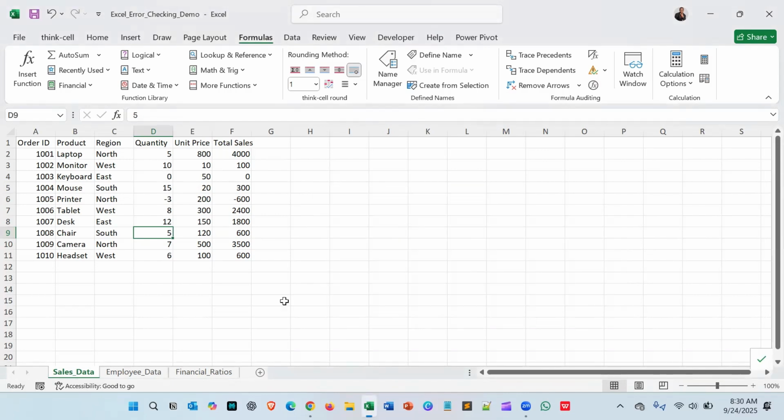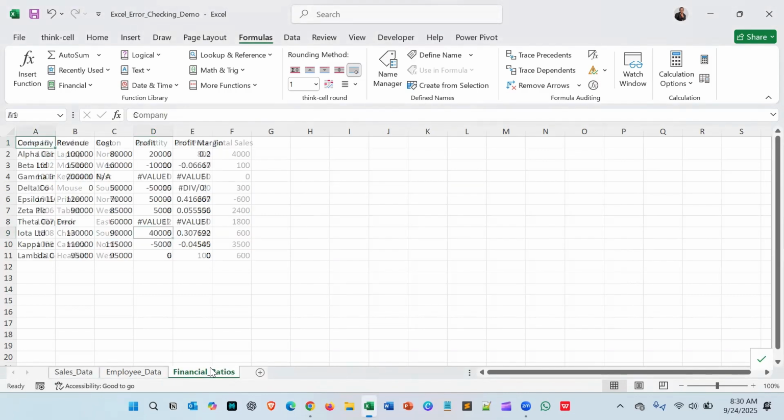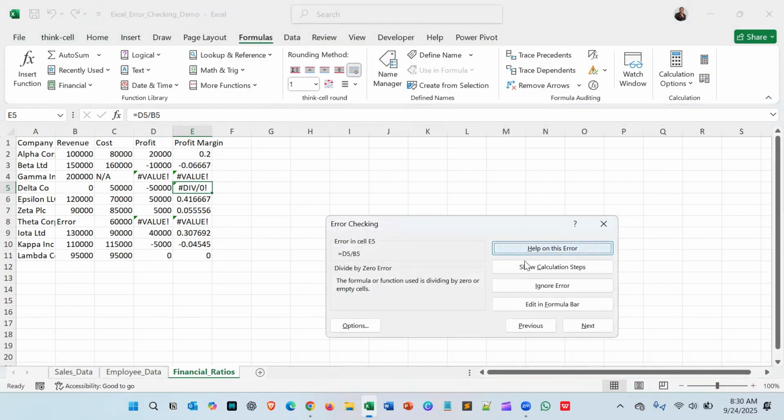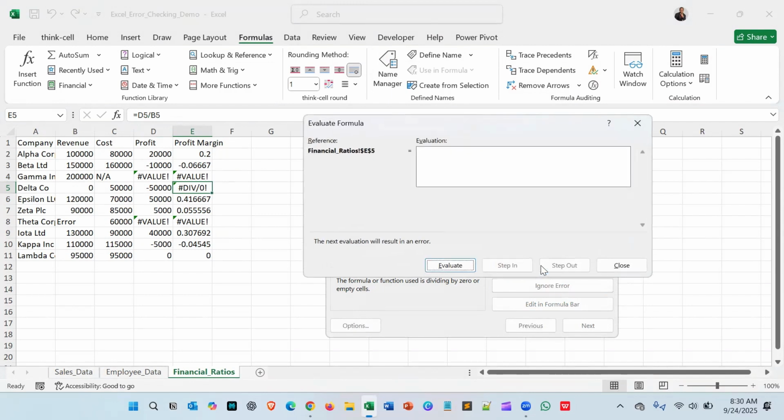Now, if I come to this other side, I want to show you another error, which is this divide by 0 error. So I can still move to my formula auditing, click on this and click on help on this error to get more information. But here it tells me that it's all about a division by 0 or an empty cell. Now, I can either ignore this, or show calculation steps to see where the problem is from.